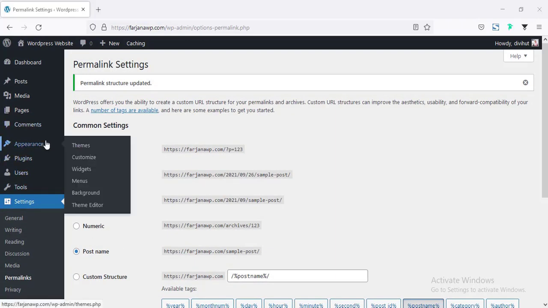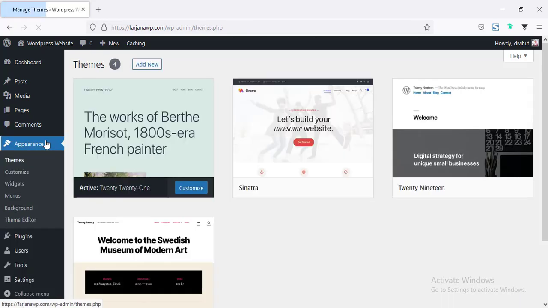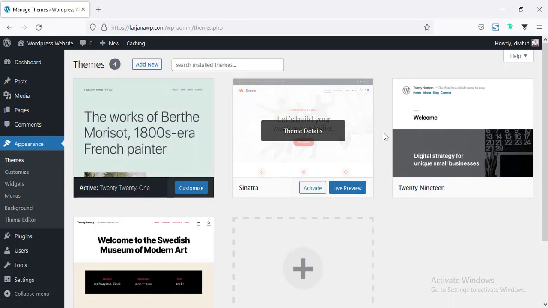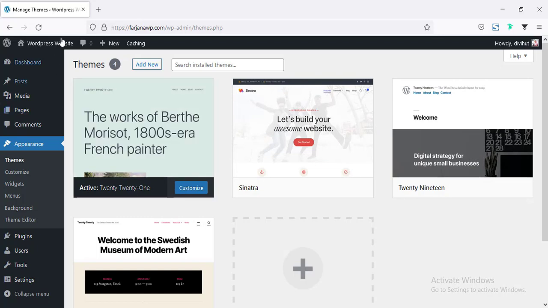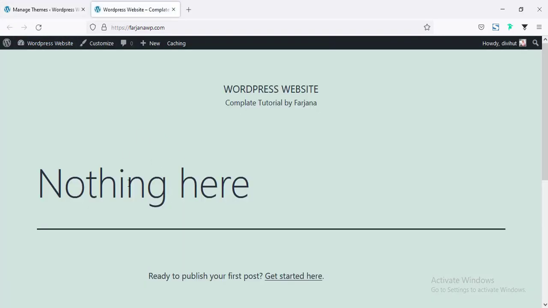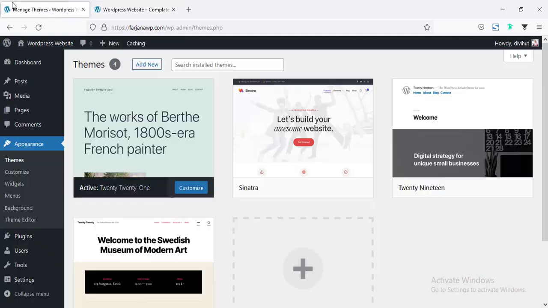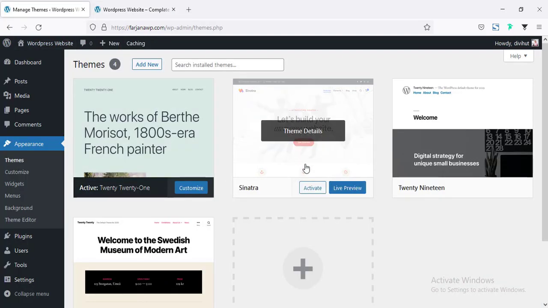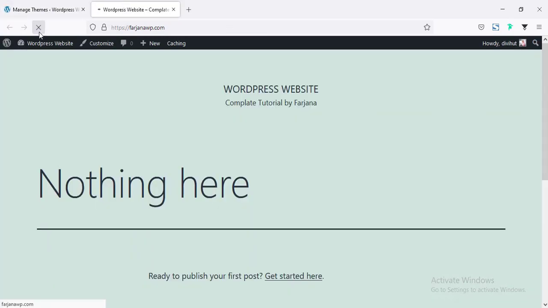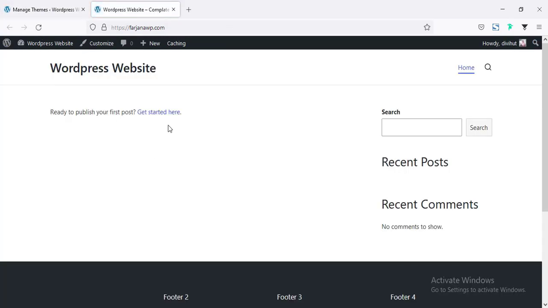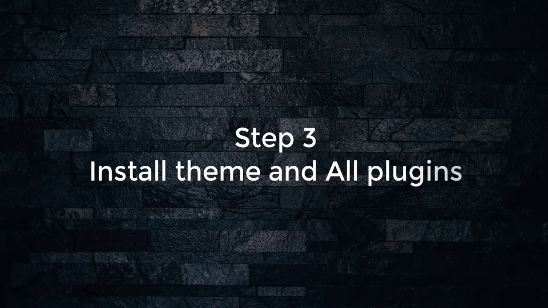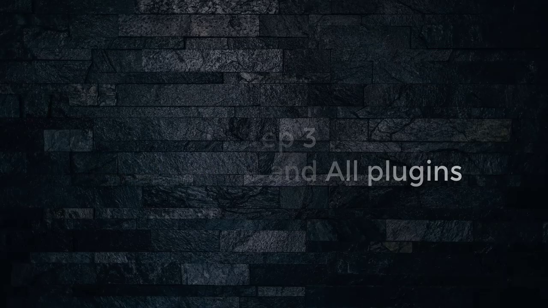Then I am going to appearance, and from here these are WordPress themes. So now in this state, if I check the website, we can see our website is looking like this. And now if I change the theme to a different one like this one, and now if we refresh, we can see our website look changed. Now I'm going to install our WordPress theme and all necessary plugins.